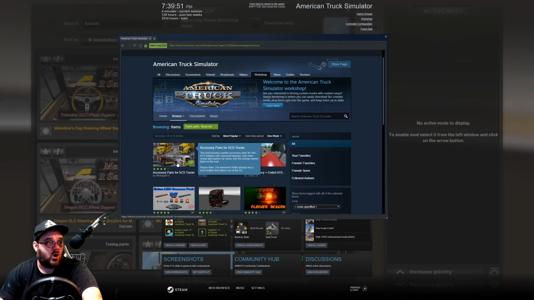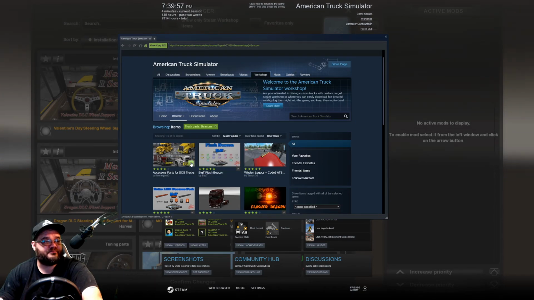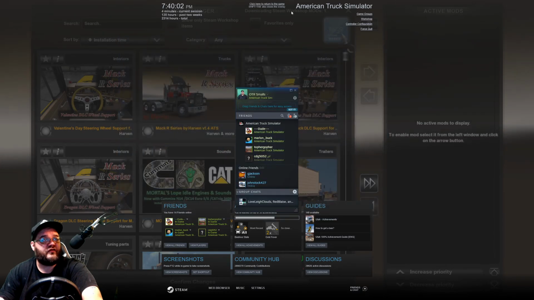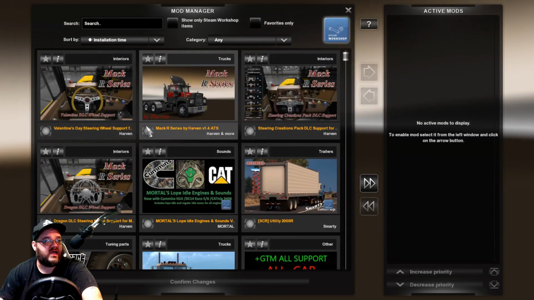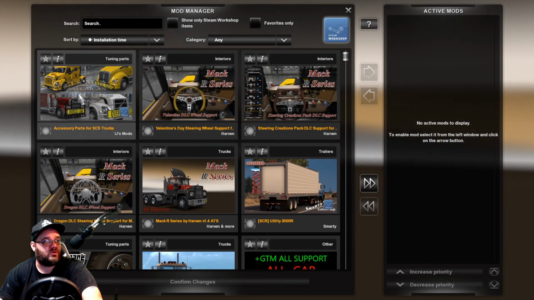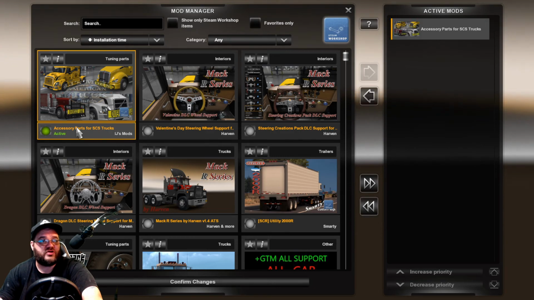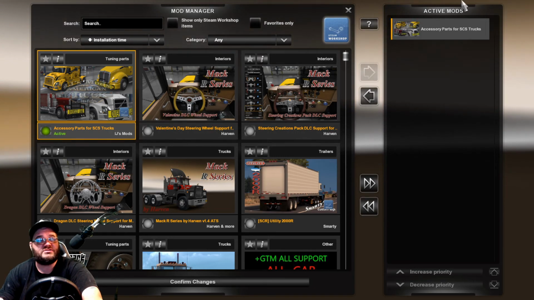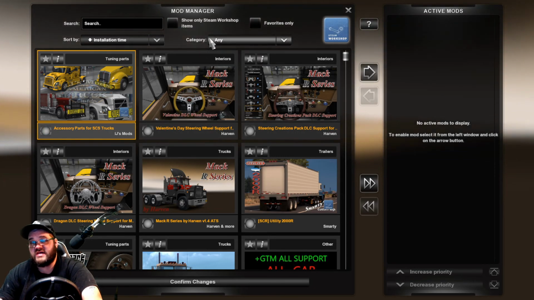I have them all. But let's say we want to do this mod here from the Steam Workshop, and this is also free. You click that little plus, okay? Hit the X button, go back to game. And then there it is. That's all you got to do for Steam Workshop. Double click to put it in your active mods list. Double click to take it out.